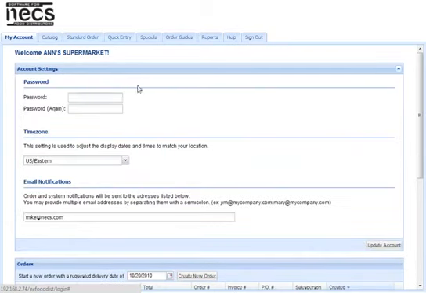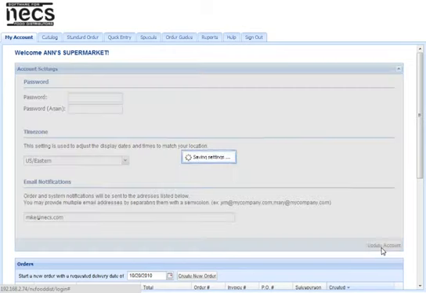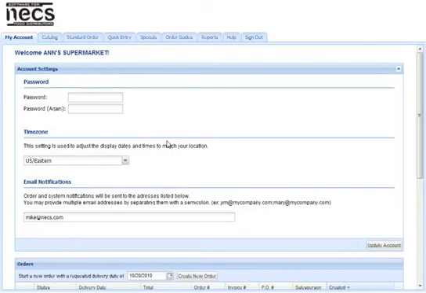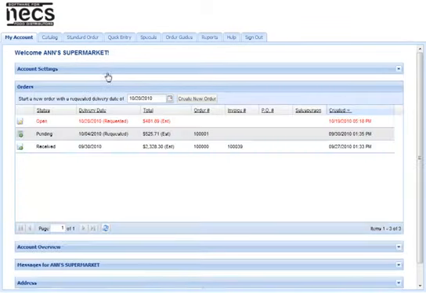This allows me to make adjustments to my password, my time zone, and email address where order notifications from the entree.net system will be sent. I can save the settings by using the Update Account button at the bottom right. To collapse the panel, I simply click anywhere on the panel heading again.